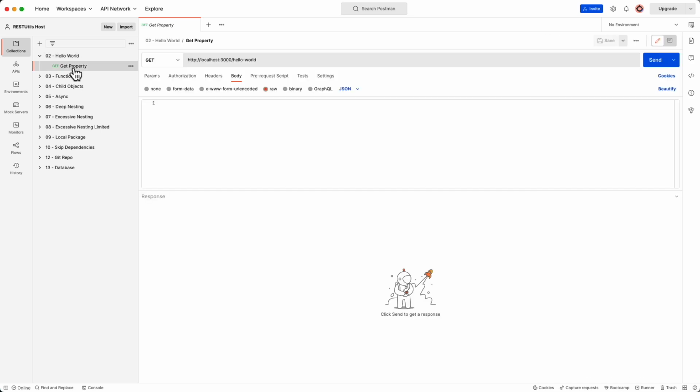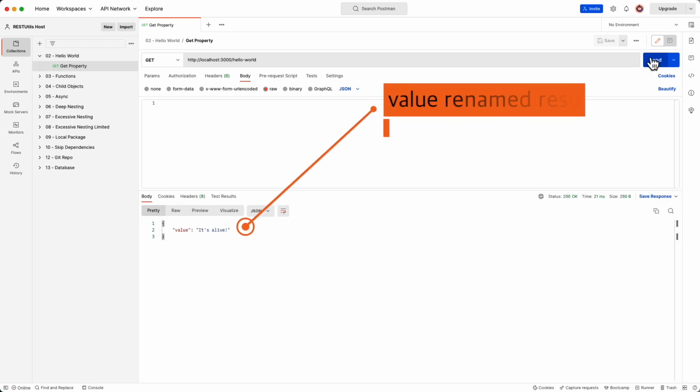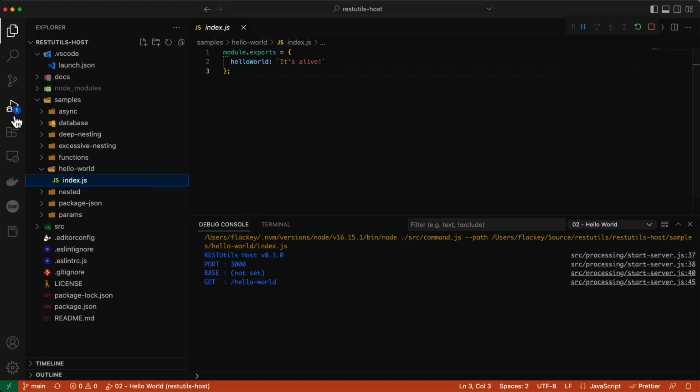Now let's jump over to Postman and take a look at it. So Hello World, get property. We're going to call that Hello World route with a get operation, and we get back one value listed as it's alive. All right, so that was really exciting. Let's look at the next one.